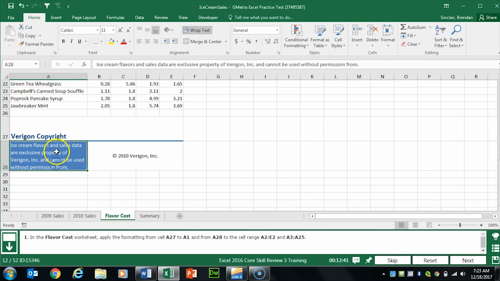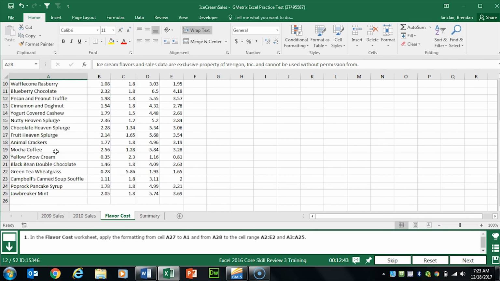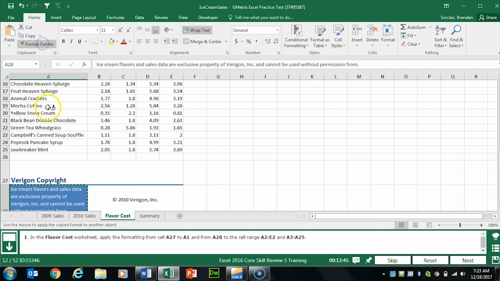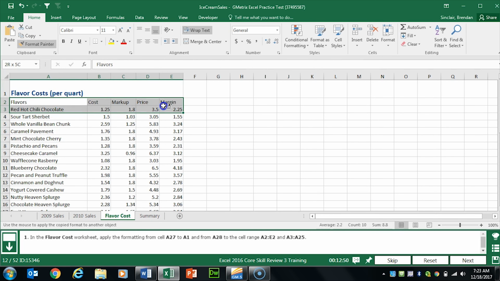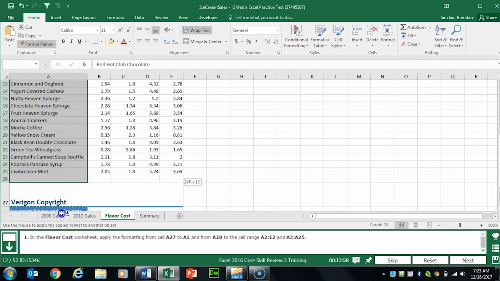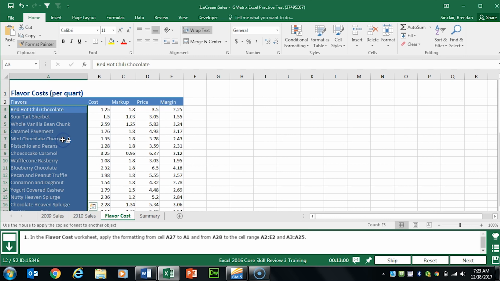The next step wants us to put our cursor in A28, and it wants us to double click the Format Painter. That way, when we click this first range that it wants us to select, A2 to E2, notice that my cursor is still trying to copy the format. It then wants us to apply it to A3 to A25. We'll hit Escape to close out of the Format Painter.